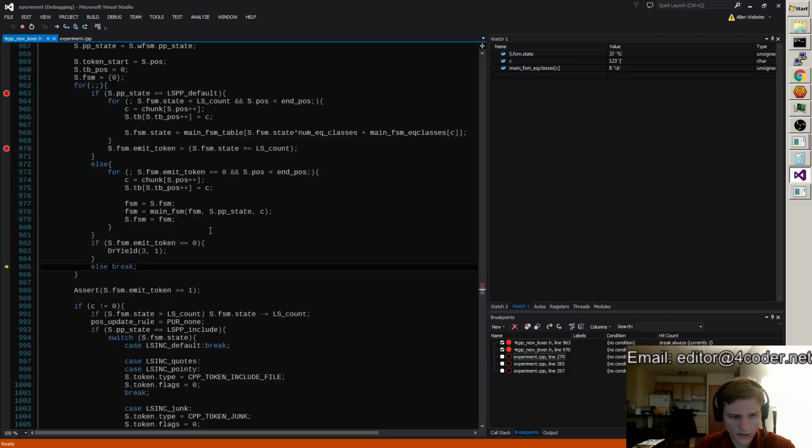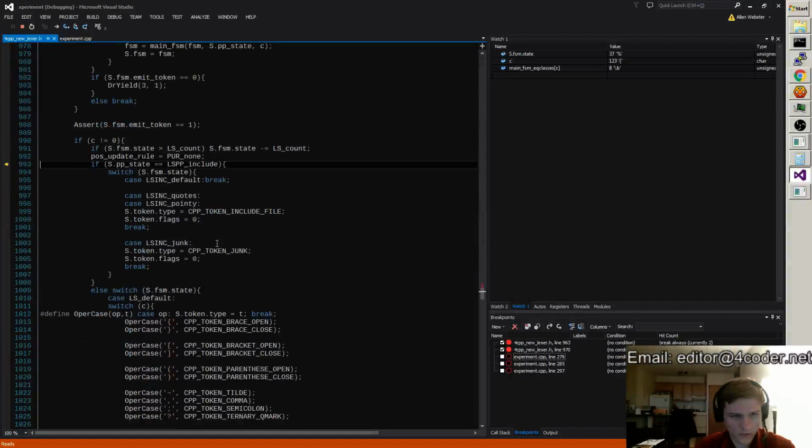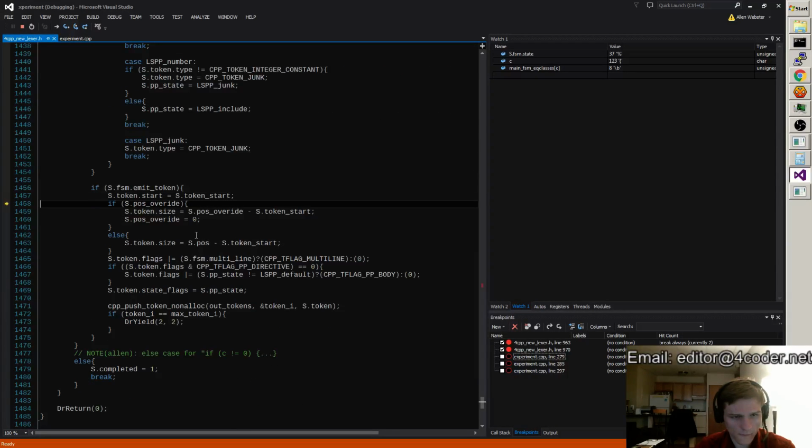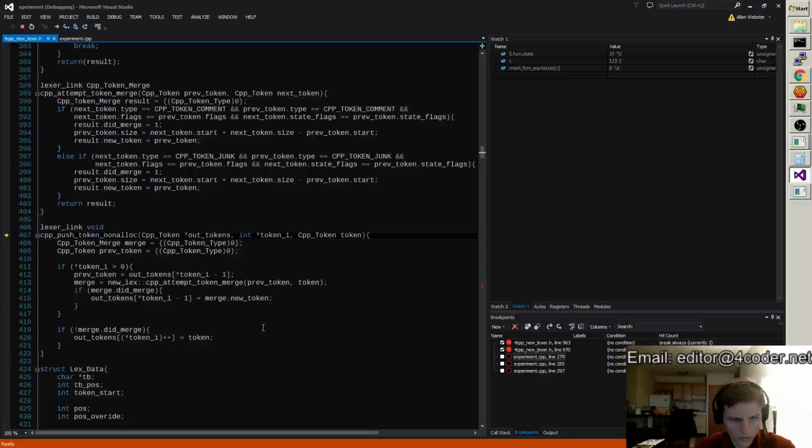So we agreed to emit that token. And we come out. Blah, blah, blah, blah. Emit this token. If position override, no. So size equals tokens. Did we merge these tokens for some reason? Flags, blah, blah, stays 0. State flags, fine. Push token non-alloc. Okay, did we end up merging the tokens? Is what I want to know.